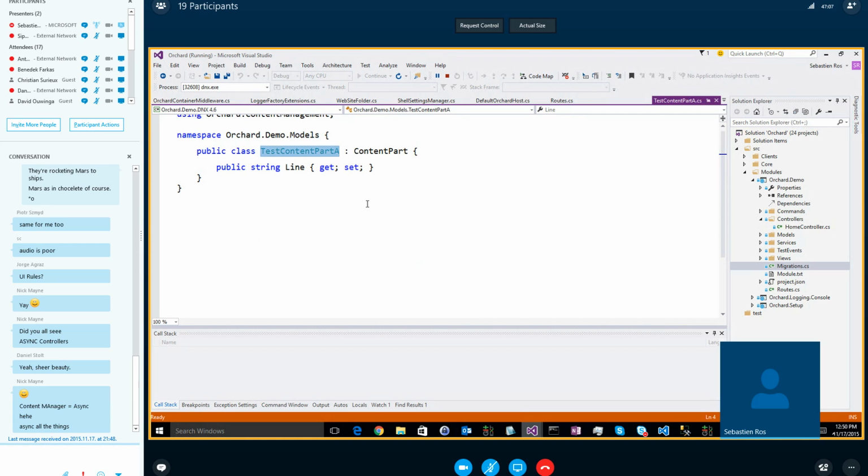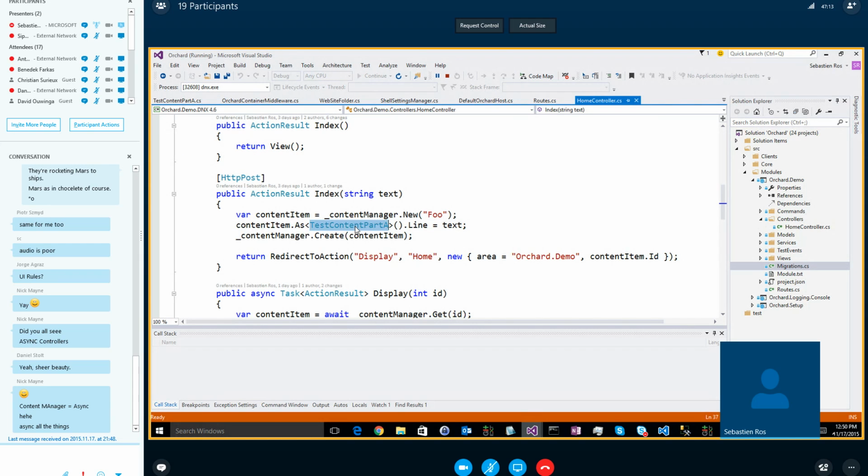And what you have is content part and you also have content version parts, to mimic the same behavior as Orchard 1. And then when you call create, it will materialize the content item records, meaning in the database as a document, and your content item will be, let me see, it's in memory, but it will have its ID populated, the one that will be in the database.